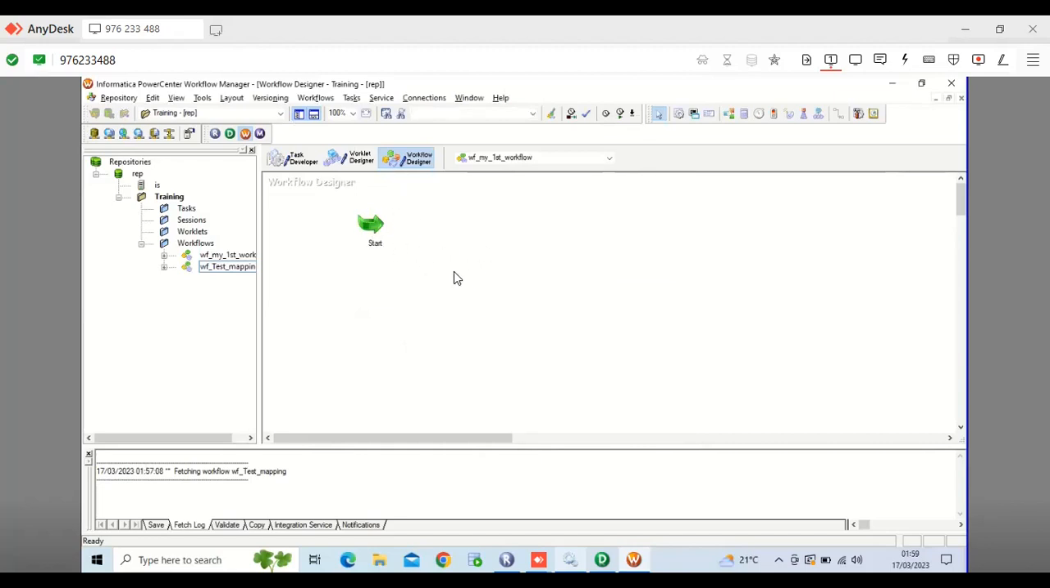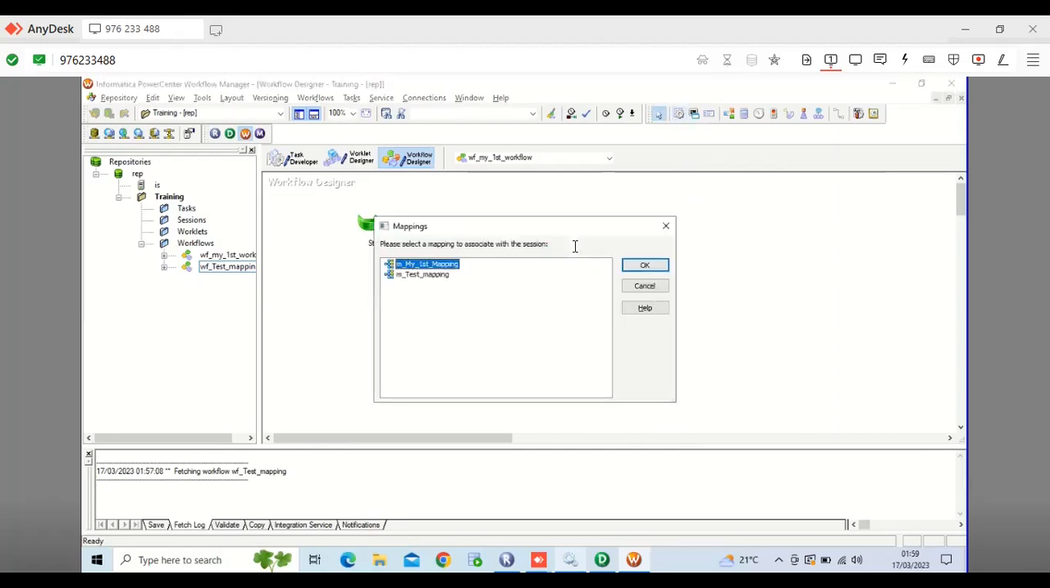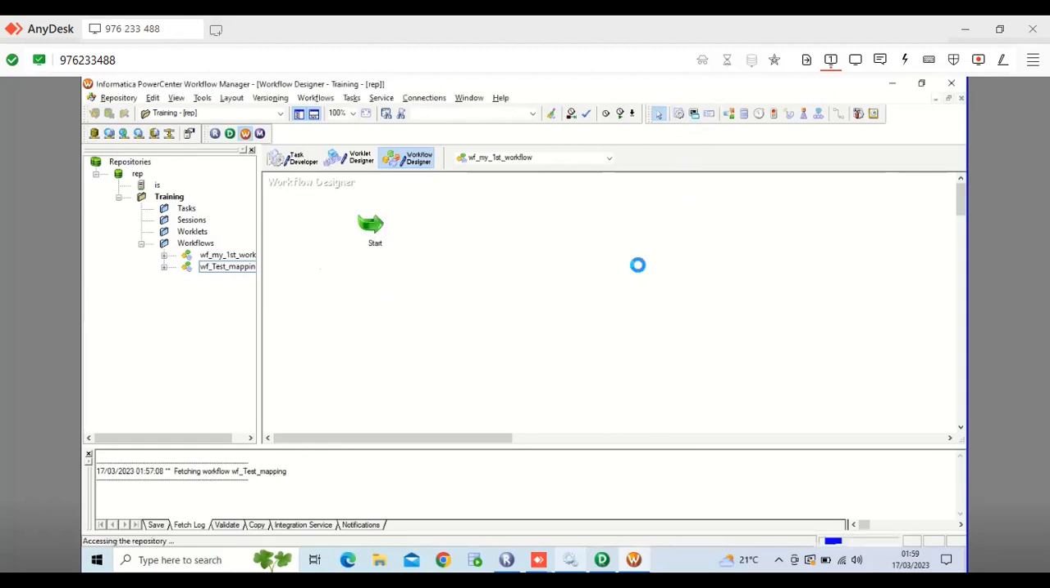Then you want to go to this session icon. Just click on that and it will show whatever mapping you created in the designer. This is the previous mapping which we have created. So now click on this one. Just make an OK here. So you got an icon here, correct?